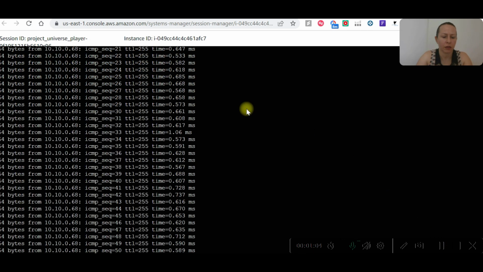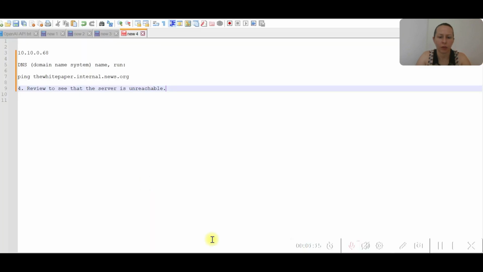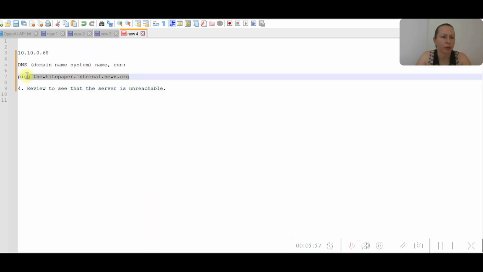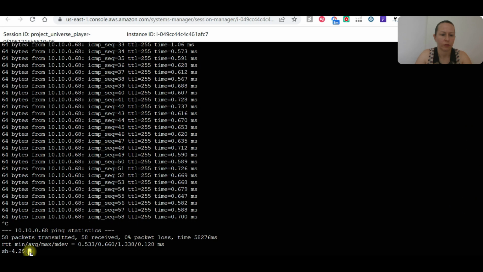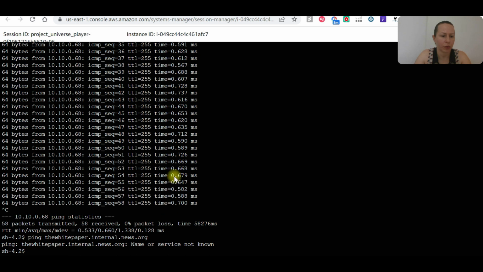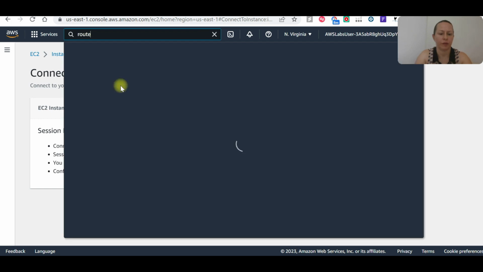To end the ping, Control C. Okay, now I need to ping whitepaper.internalnews.org. Okay, you can see the screen now, and this is going to be pinged as well. Now let's go to the other screen from the top and go to Route 53.